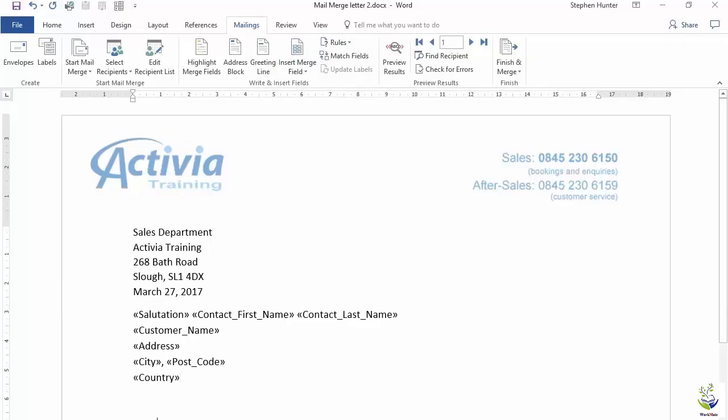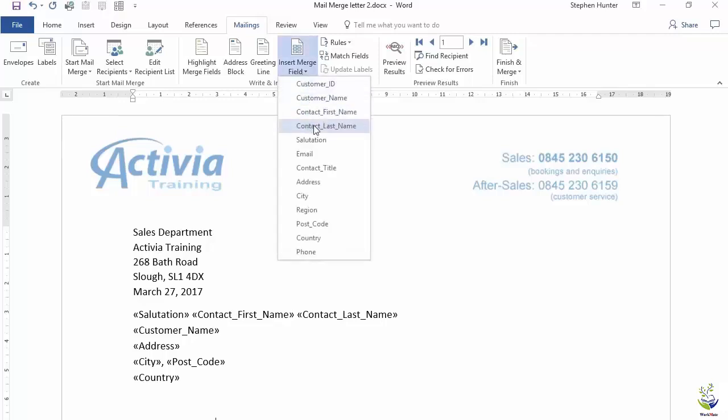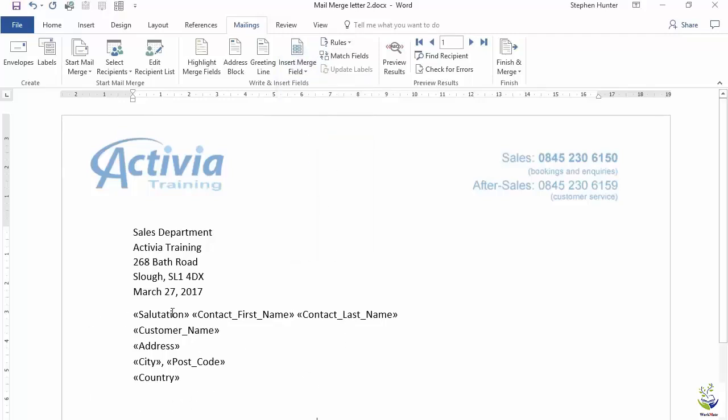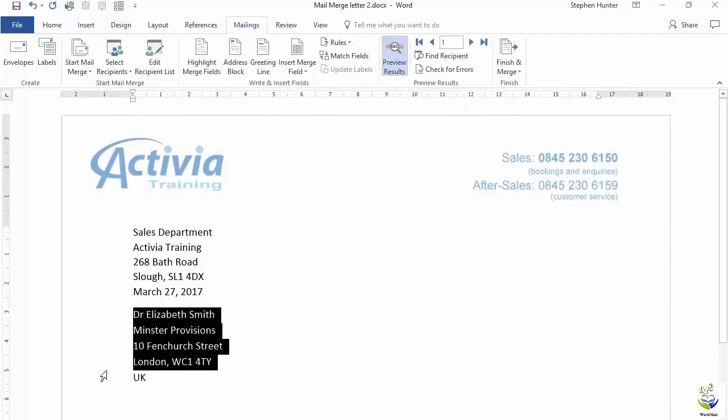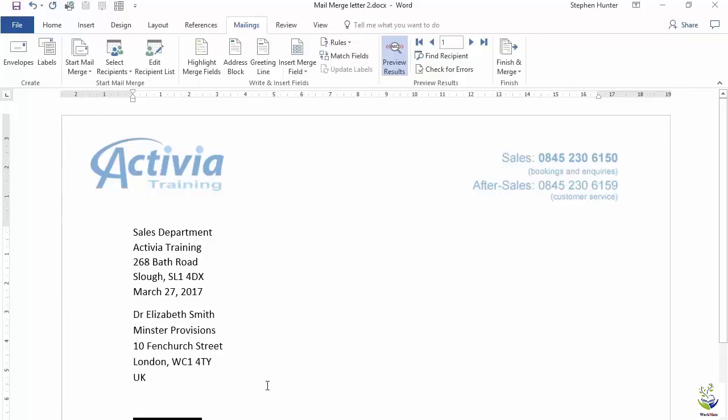Okay, and then on my greeting line there, I just want to say dear Mr. Jones perhaps. So insert merge field, salutation, space, and contact last name. Okay, so at the moment all I can see, of course, are the fields. These will be replaced by the actual information, but if I want to check to see what it will look like a little bit further along, we can preview those results. Okay, now I can see the address block there and the greeting line there. Just to the right of that you can see those little navigation buttons. I can scan through each of the recipients and see those change.